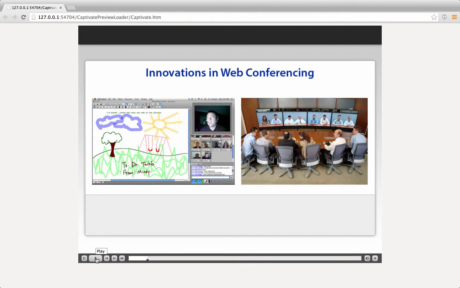So we can see the topic is innovations in web conferencing. Easy to pull in photos within Captivate from your files, and I chose to have a couple here. One on the left could call it, I guess, old school web conferencing, and on the right something that's looking a bit more high tech, wanting to just touch base with the idea of innovations.